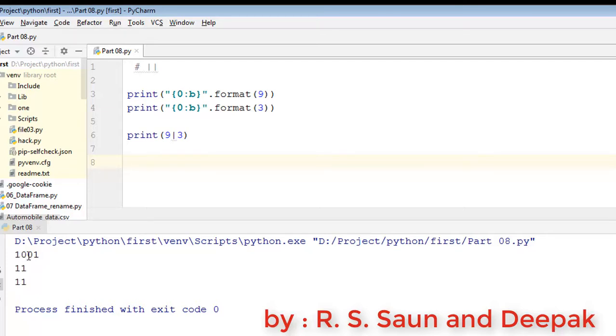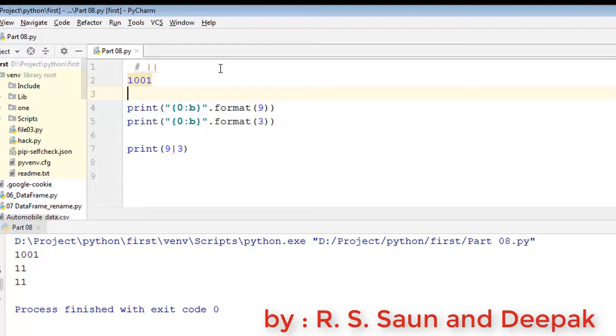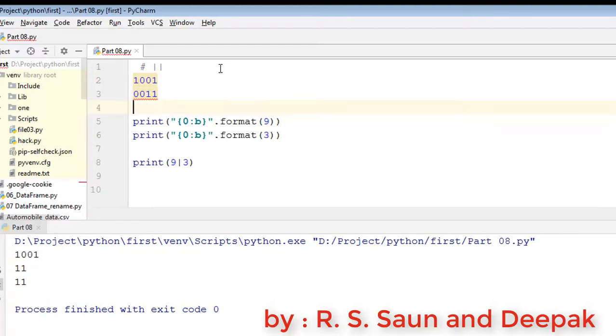So the binary equivalent for 9 is 1001, let us write 1001, and the binary of 3 is 0011. Okay, now let us calculate here. Now 1 and 1 is equal to 1, and 1 and 1 is equal to 1, and 0 is equal to 0, and finally 1.